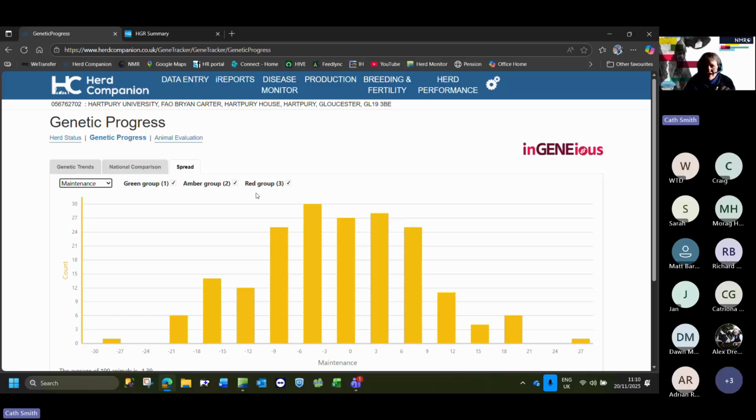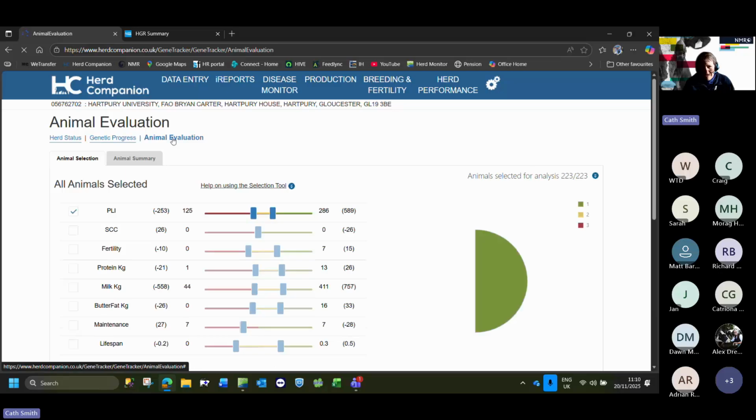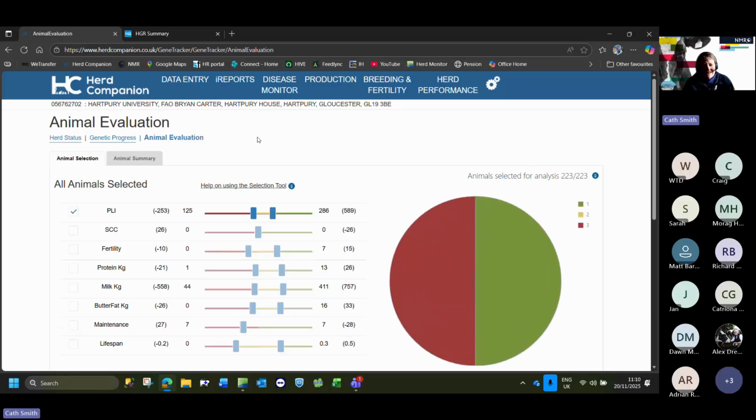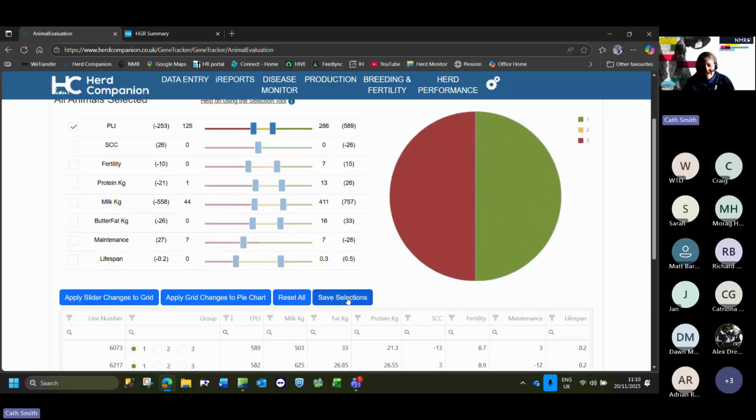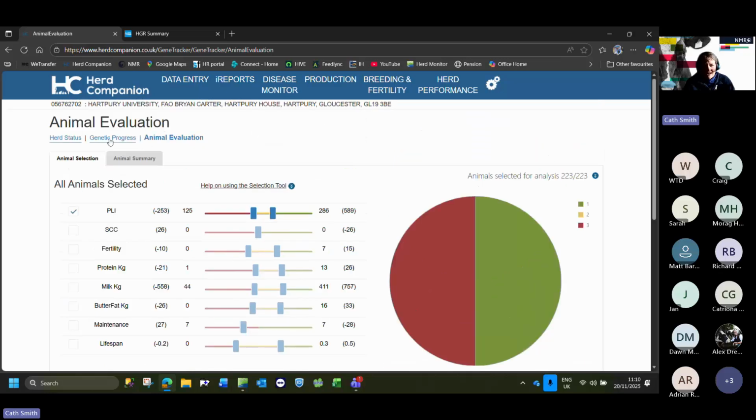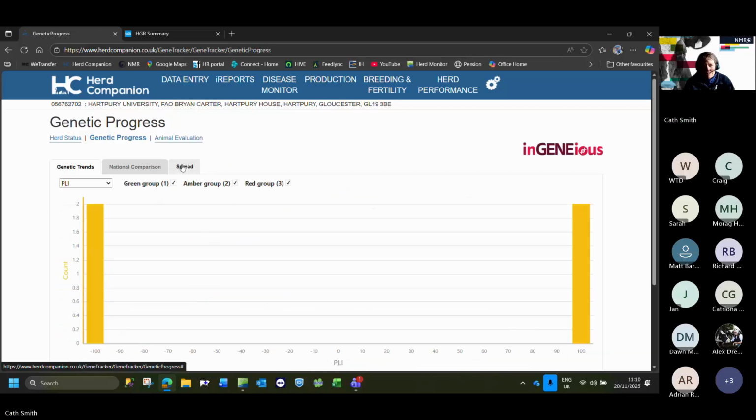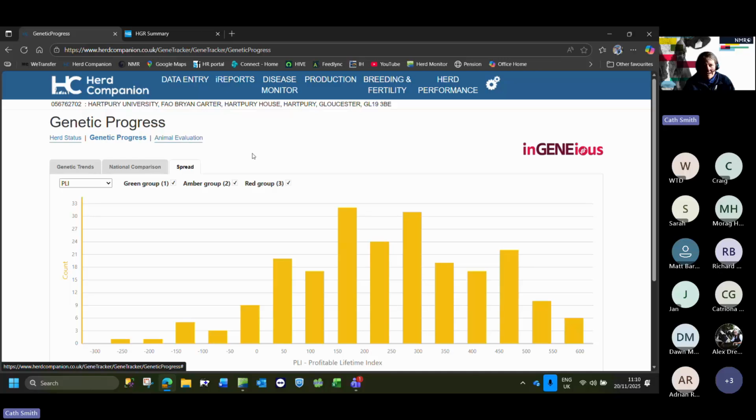So if there's nothing in this graph, don't panic, just go into the animal evaluation, which we are coming on to now anyway. I'll explain all this in a second. Just click save before you do anything, and that kind of triggers the genetic progress one, and then you can go back into there and that spread graph will be populated like so. You only have to do that once and then it's there forevermore essentially.